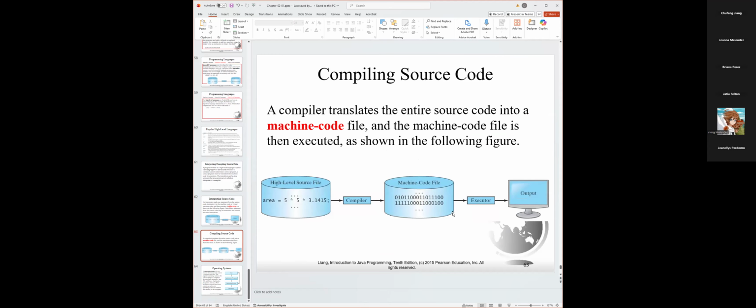And this is compiling source code. This is the Java and the C++ way. You have the high-level language source file, right? You have the statements, and you use a compiler to translate them into machine code. And then the JVM or the G++ will translate it into machine code that the computer can read. Then they process it and get output. Two different ways.